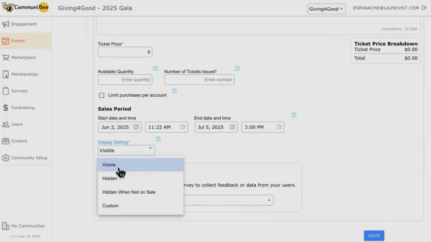You can have this ticket type be visible always, even if it's before the tickets are on sale or after the ticket sales have ended. You can have the ticket type be hidden, so this is ideal for internal ticket types only, like if you only want to accept online payments for it, or if it's for like volunteers or staff members at a discounted rate. You can choose to have it be hidden when not on sale, so the ticket type would only be visible on the event page when its sales period is active, or you can choose to customize the display setting.